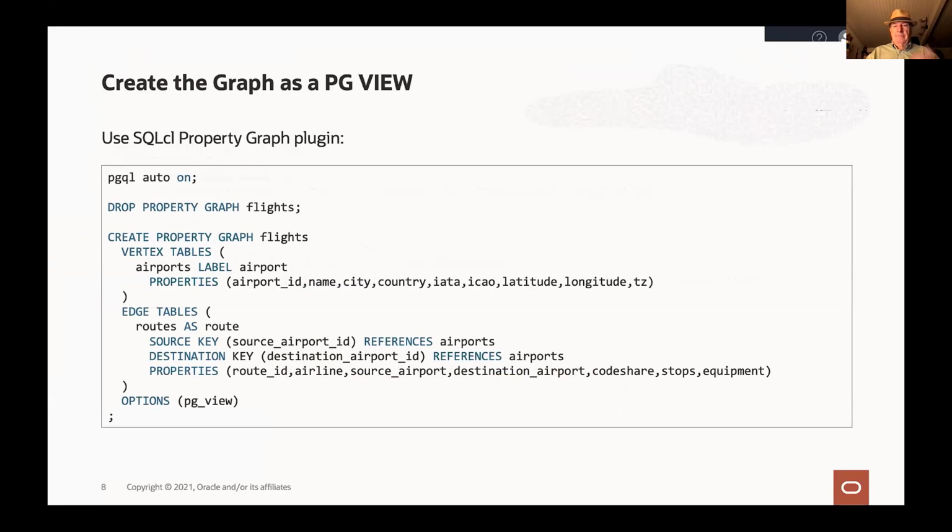Creating the graph, we're going to use the SQL CL property graph plugin. That's what I used here. So just create property graph, exactly the syntax I have here. I could also do this using the Graph Studio. And just like Jim has shown, just taking these two tables, the airports and routes, will automatically generate the data model, which will then bring the graph in memory.